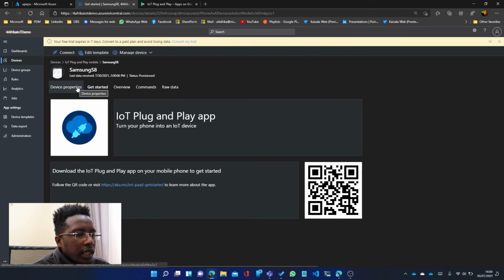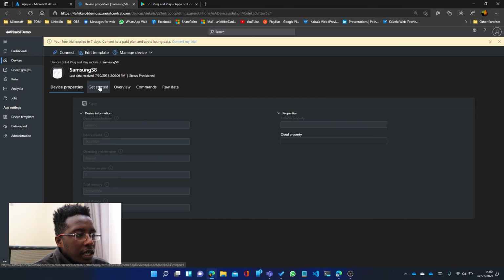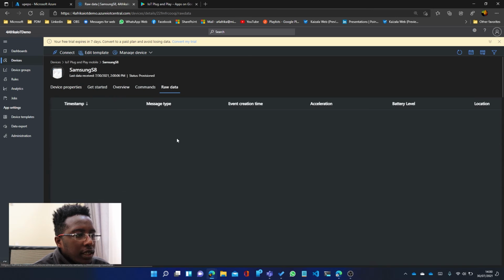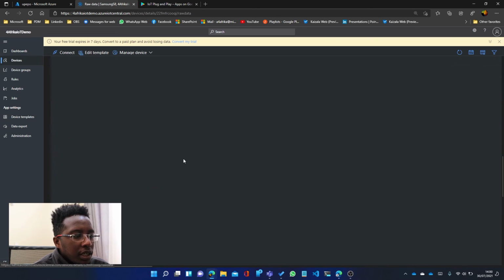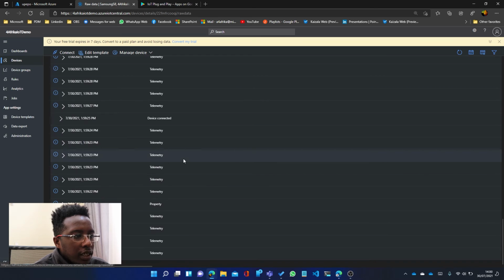Those are your device properties, and that's the QR code you're going to scan. We can look at the raw data that's coming from our device, and already you start seeing it's pushing telemetry data, and you notice it's actually pushing a lot of data. Just like that, we turned our old smartphone into an IoT device that we've connected up to Azure.